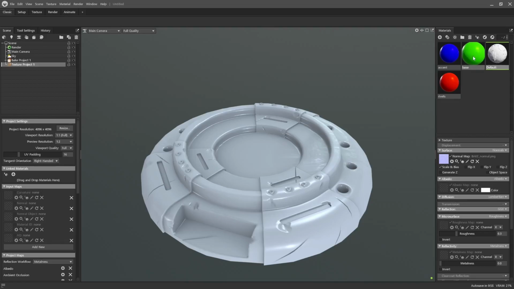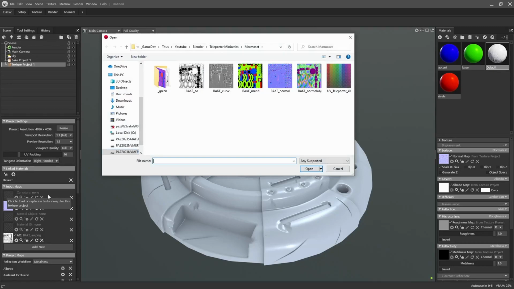Sometimes it does that, sometimes it doesn't. I don't know if that's an update thing with Marmoset, but it should be the one with all the bump information that you see over here. When you select that on the left-hand side, you can click this little cube, and it should import all your materials. If it doesn't, just click on each of the blank spaces and select the corresponding map to the name.